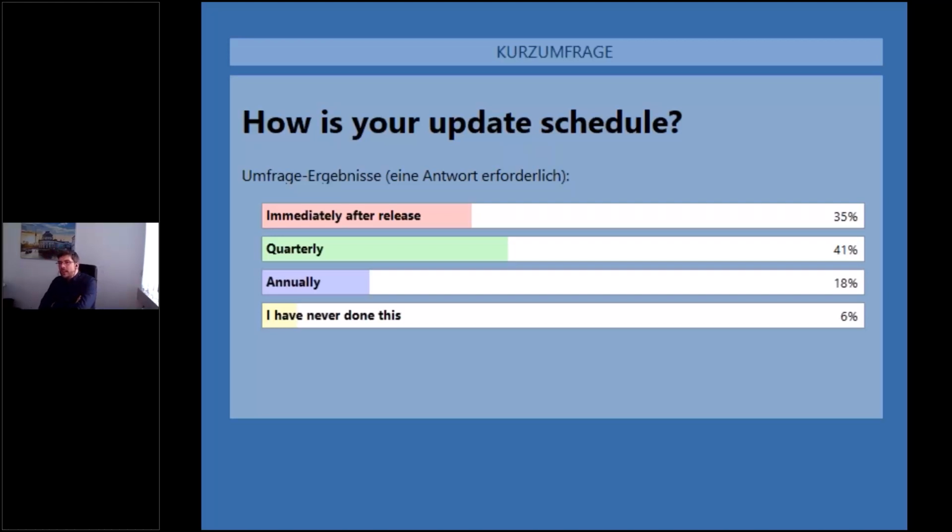Yeah, so I think the annual part moved over this morning in the direction of immediately after the release. But for quarterly, I think it is almost the same. For "I've never done this", it is similar, and I'm not sure how this is. It could be that you're very, very new with macmon, and that's why you never did an update.